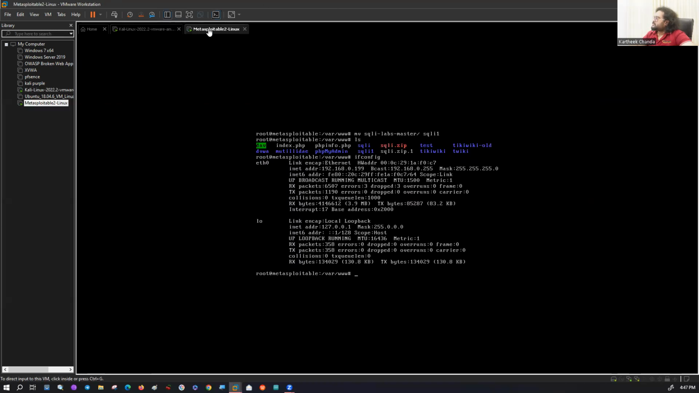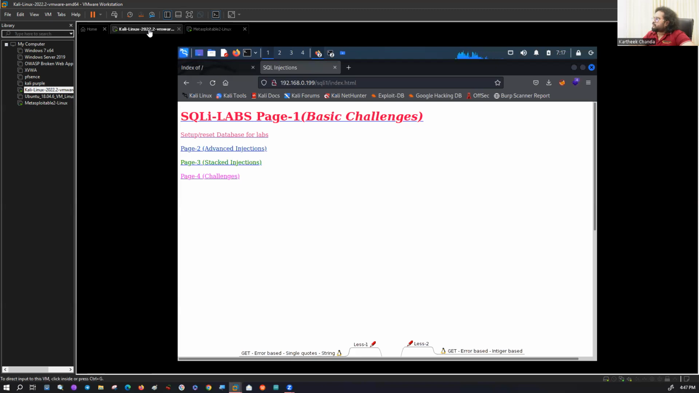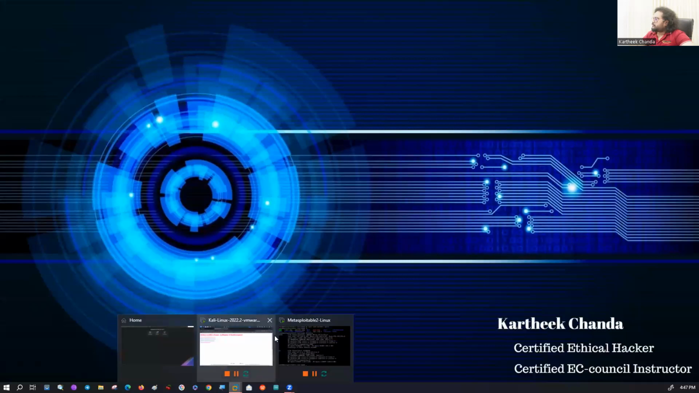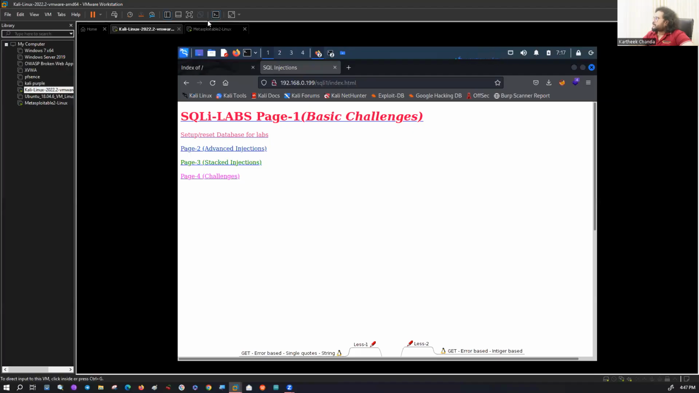So I hope till here it's clear about the installation of the SQLI lab in your Metasploitable machine. Okay. So if you have any queries, definitely you can use the comment section, or if you are there in our WhatsApp group, you can text.